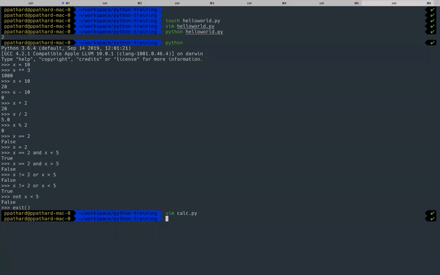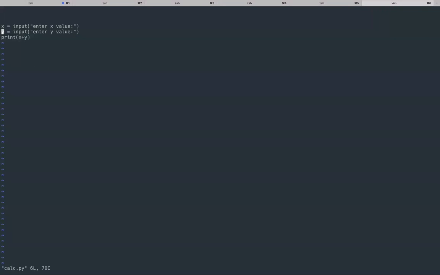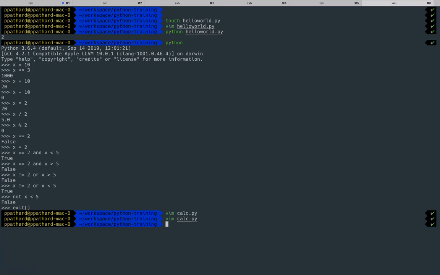Do you have a double quote at the end of the value? Yes, I have. Oh, you intentionally did it? No, it is already there. It is correct actually. Input, enter y value. Yeah, this is already there. So let me run it.